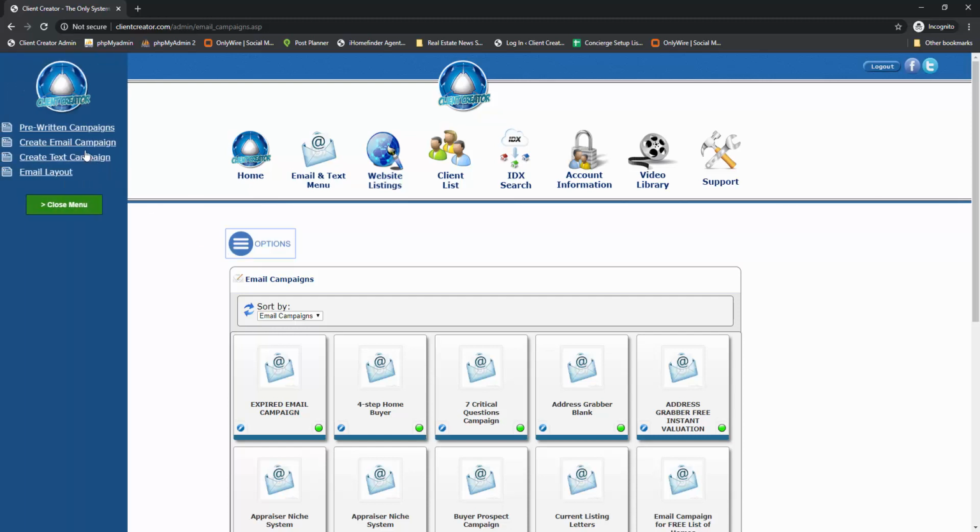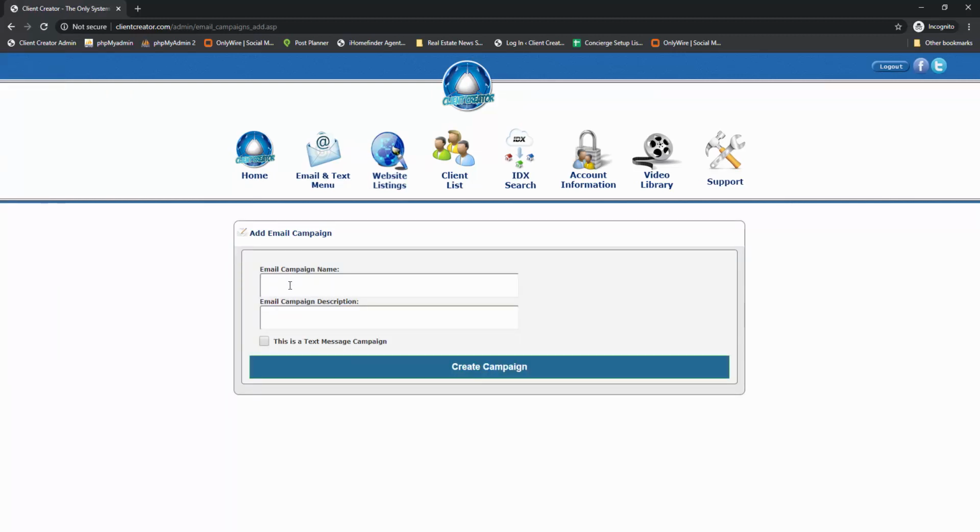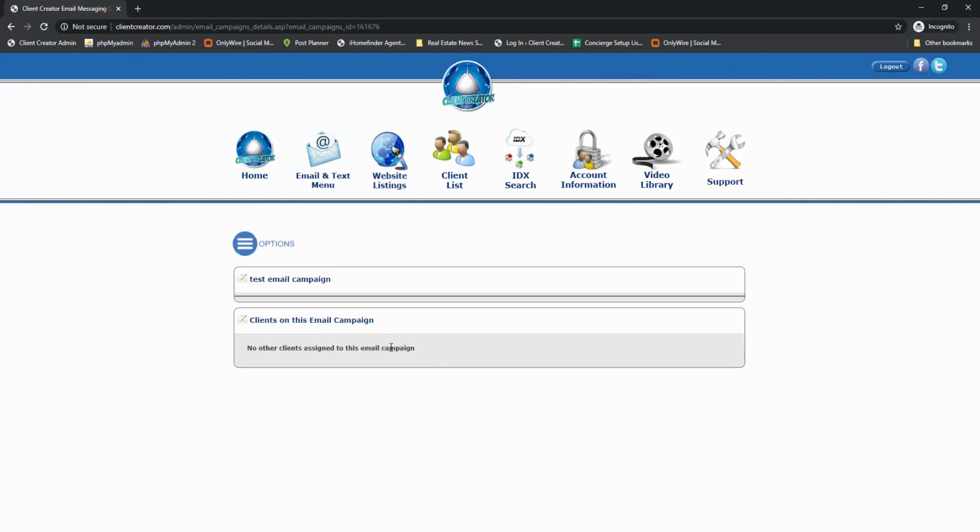The next section is creating an email campaign. You want to start from scratch. You will name it. So we're going to do a test email campaign. Test description. If it's a text message campaign, you'll select it here. We're just going to create an email campaign right now. I'll go into the text message system next.